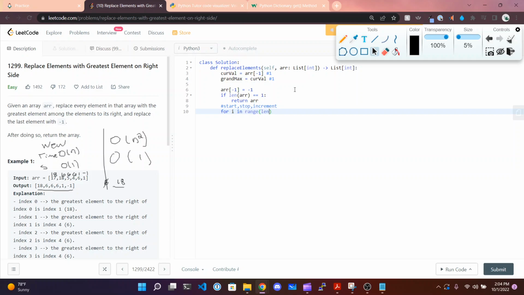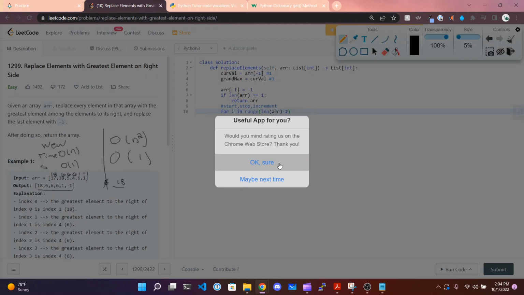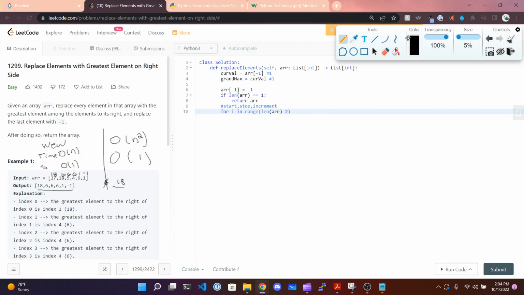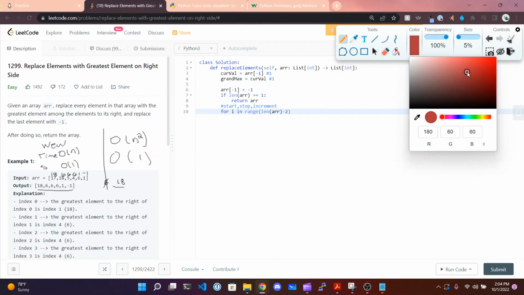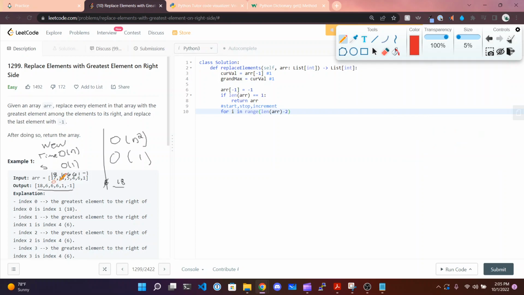So we're going to do length of array, and since we already substituted the last value, we're just going to do -2. The reason being is that if we look at the indexes, let's change this to a different color. Okay, so I'm going to write the indexes in red right here. So this is index 0, 1, 2, 3, 4, 5, right?